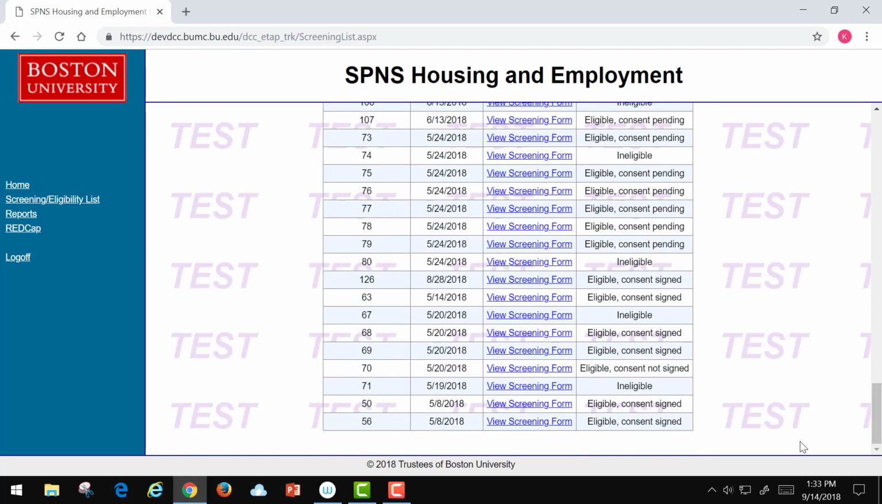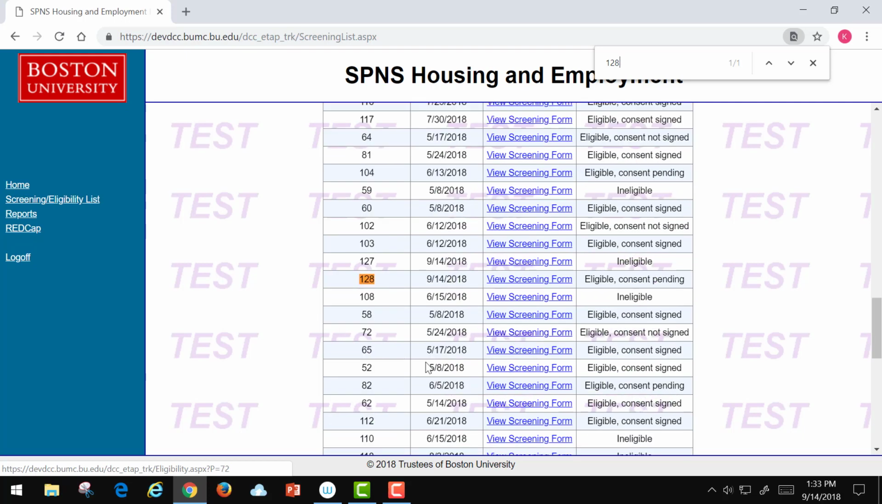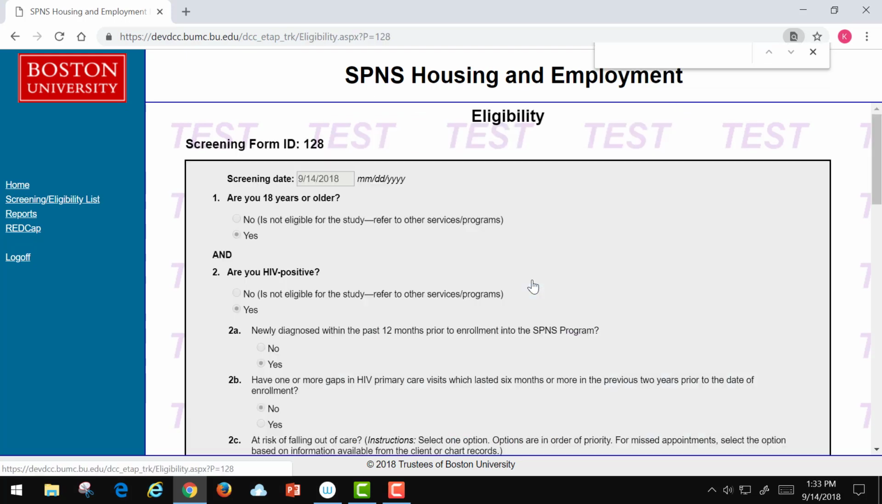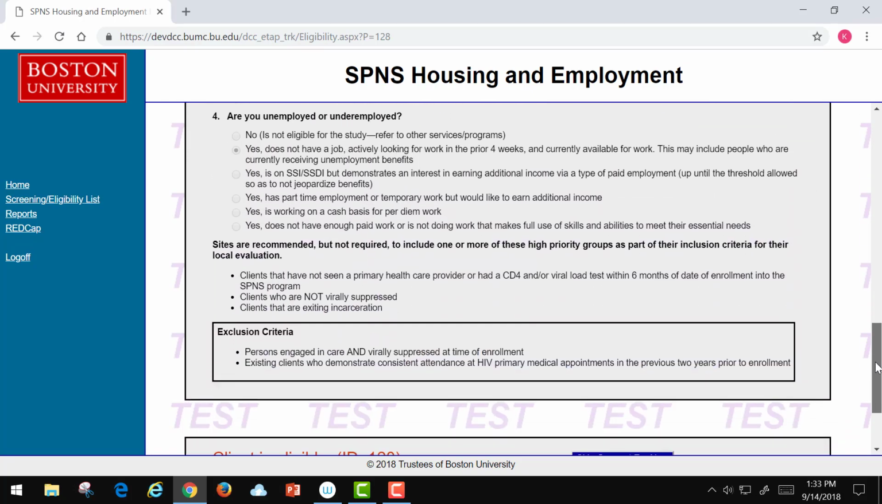And I'm going to scroll down and look for 128. Not sure why these are sorting strangely, but I can search for it this way. I hit Control F for find, and then I type in the number that I'm looking for. So you can see here, the status of this form is eligible, consent pending. So as you'll recall, this was an eligible screening form. The person is eligible to participate, but I didn't know the consent information yet, so that's why it says consent pending. If I click on View Screening Form then, all of this screening information is saved and not editable.